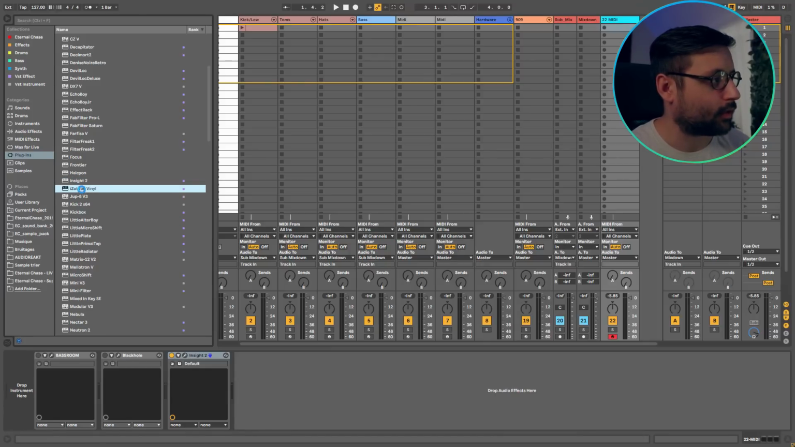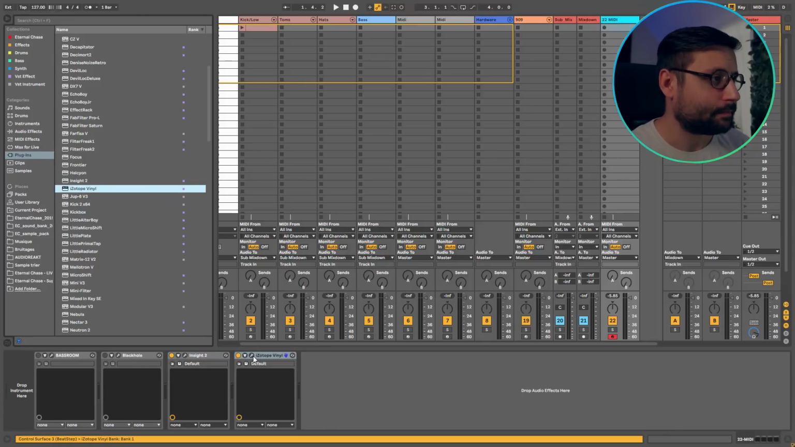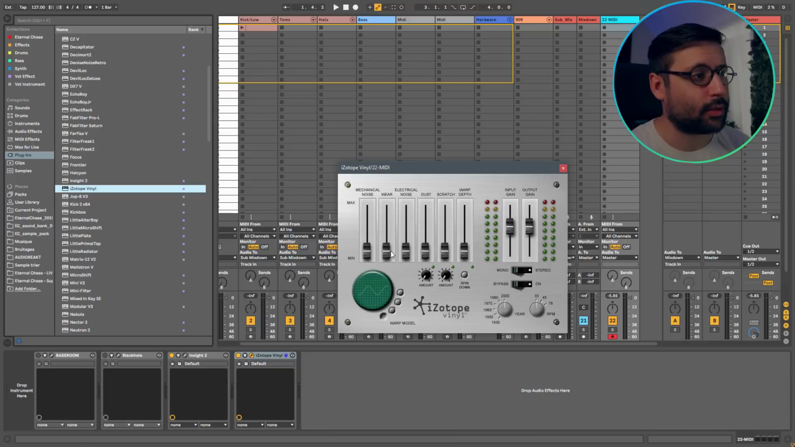But yeah, from Izotope, I have the vinyl one as well. This is free. This is great to add some crackle, some noise to your sound. It works better than the Ableton one, so this one I use as well. This is one of the plugins I use. I've talked about it in one of the videos already. But yeah, this is one I like. I recommend getting it. It's free.